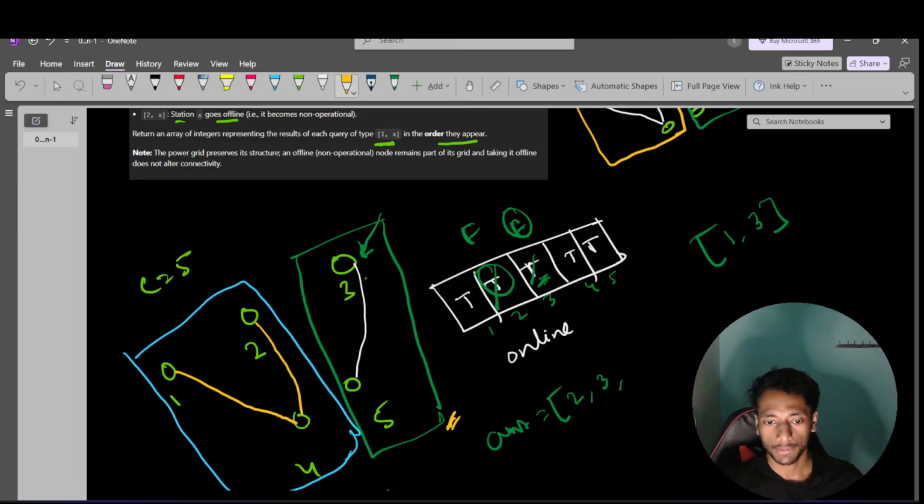Now I have to check whether any other substation present is online. Yes, 5 is present and it is also online. So 5 can solve this, but I have to choose the minimum ID. There is no other option, so our answer for that will be 5. Clear? I got the query [1, 3], but our answer is inserted as 5. Why is it 5? Because 3 is offline, so I check whether any other node is online, and I choose the minimum of them.